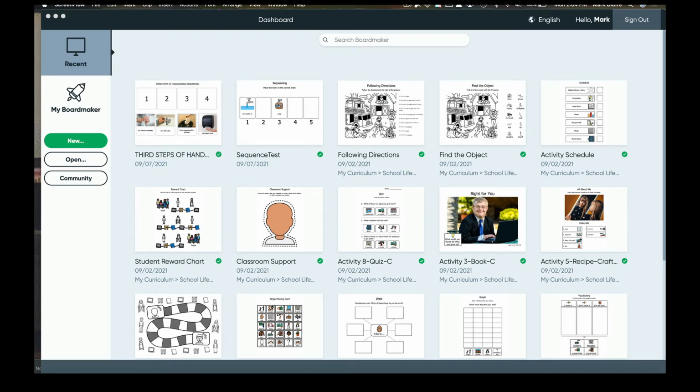Hi all, this brief Tech in Under 10 is going to look at creating print activities using your Boardmaker 7 account. I'm already logged into my account. We'll go over that separately in the training if you're unable to do that or need some assistance with that. But for now, we're just going to look at how to make a basic print activity to use on Boardmaker 7.